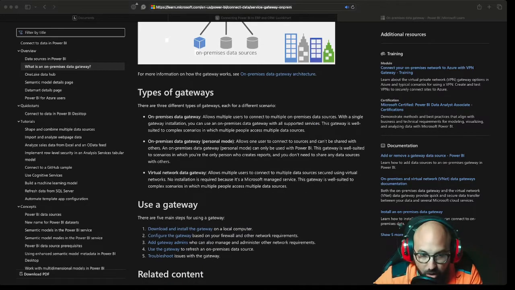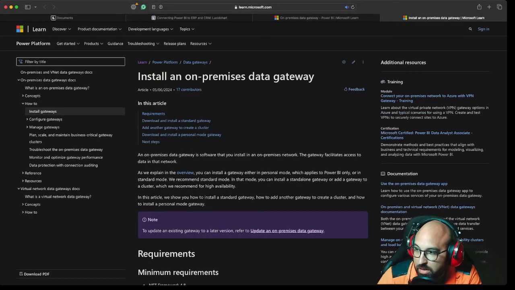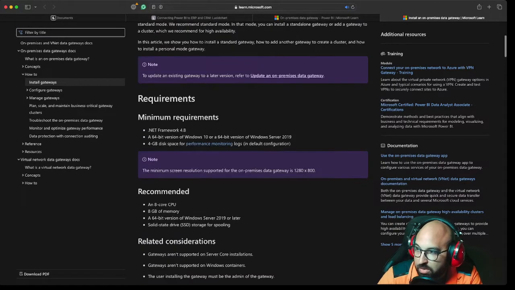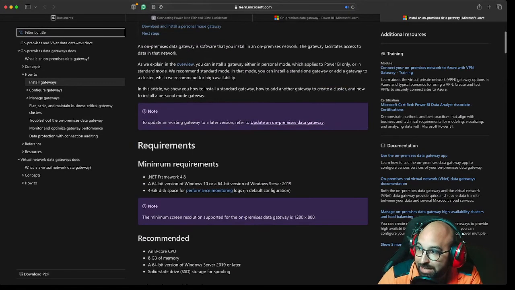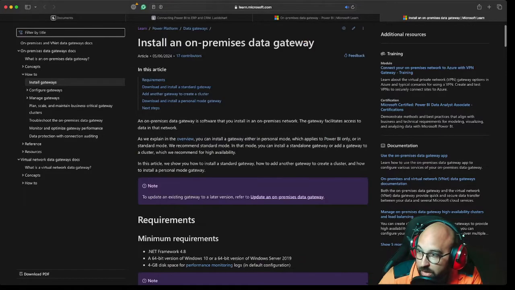We don't have to really go anywhere. I'm going to go ahead and open up the download page just so you can see where you'd be downloading it. It has the minimum requirements here. It has an overview again. What we're going to do is make sure that we go to standard gateway here.